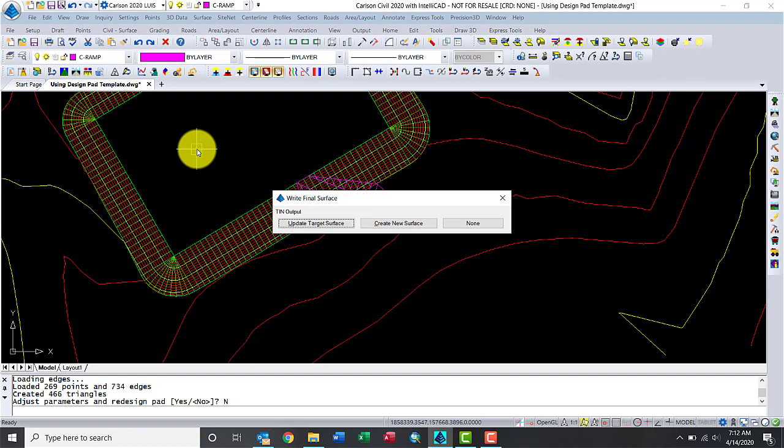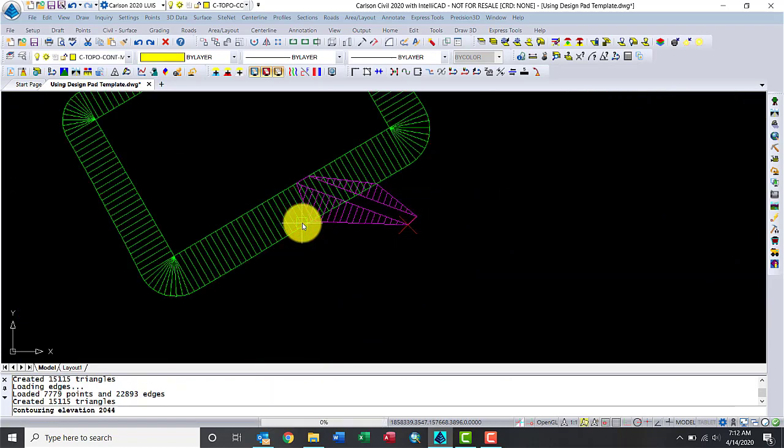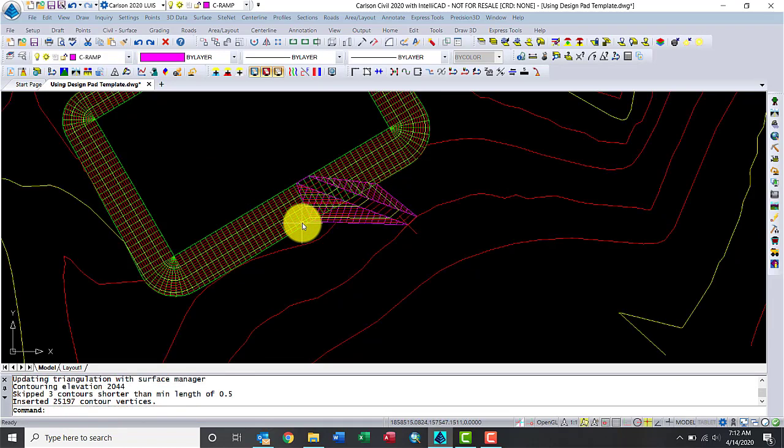Perfect. And let's go ahead and update the target surface. In this case, my merged TIN. So let's click that. And notice how the surface updates.